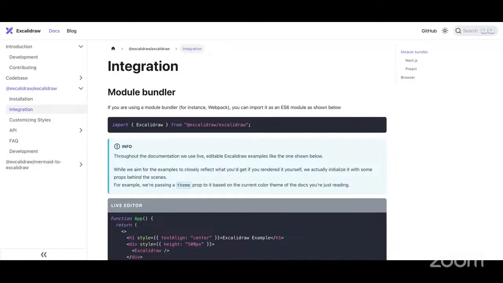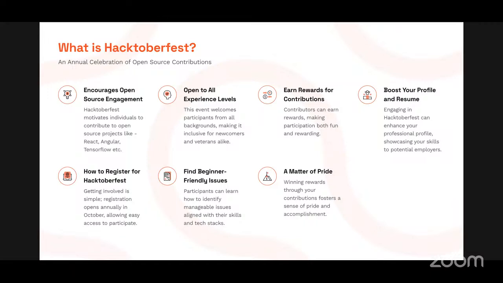Okay, I'll move on to the slide again. Yeah, I hope the slides are visible. So we have already covered this.